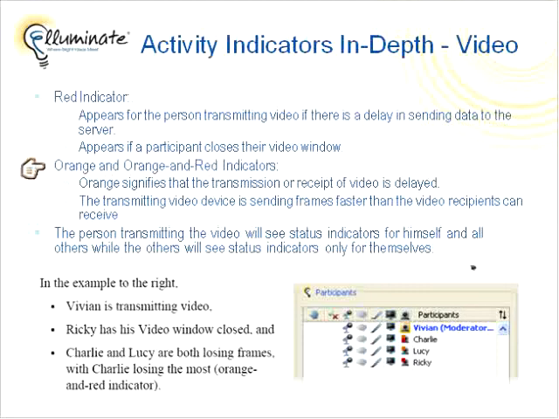Orange signifies that the transmission and the receipt is delayed. Once again, it's just a slowdown. And orange and red together just means more of a slowdown, that the video device is sending frames faster than the recipients can receive them. One of the things that we can recommend to help with this is that the person who's sending the video just send fewer frames, or change it from fine color down to maybe medium color so that you're not sending as much video information. And here are those indicator lights.